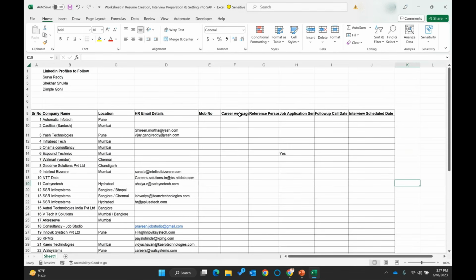that you can use to apply for the jobs, or to track the companies, track your applications, track the follow-up dates.